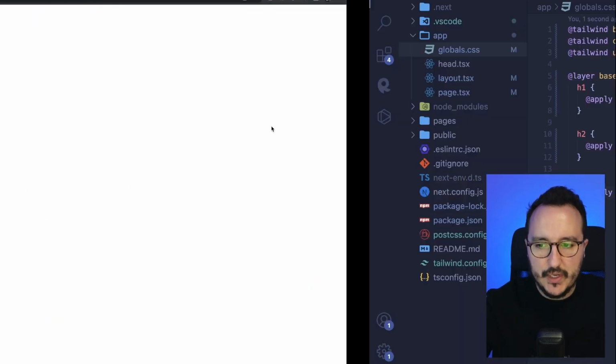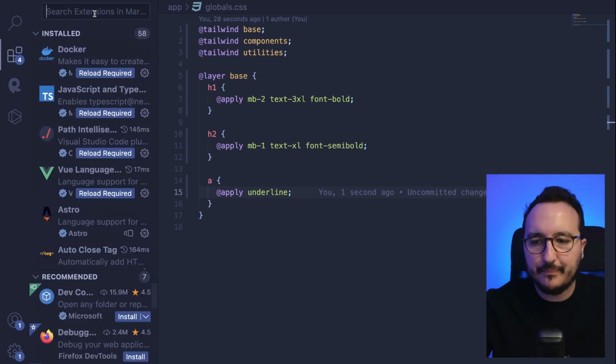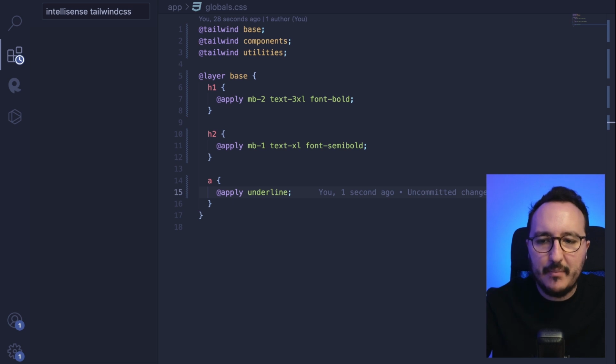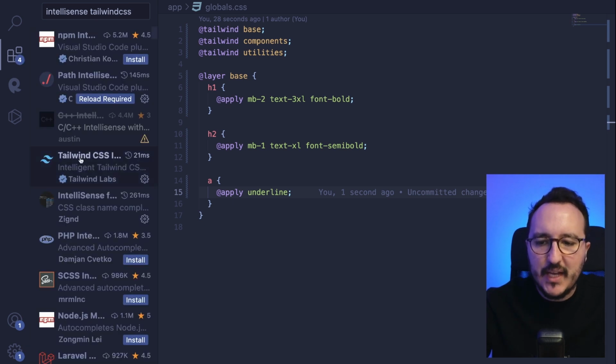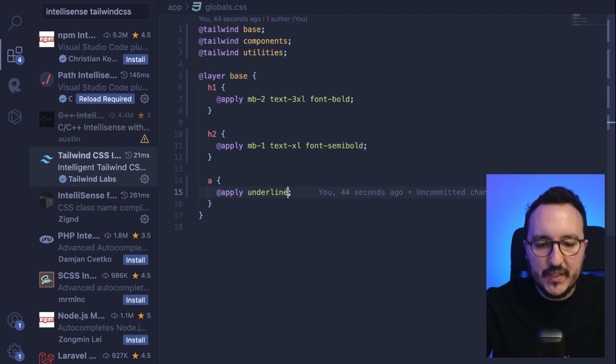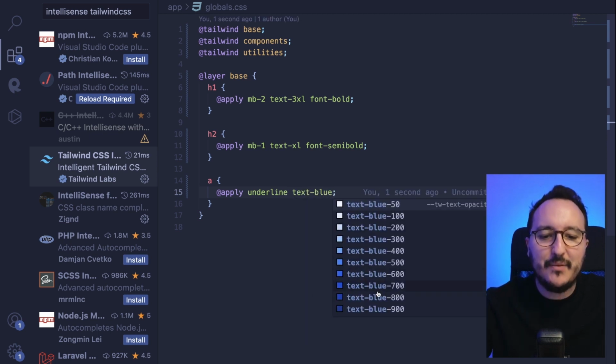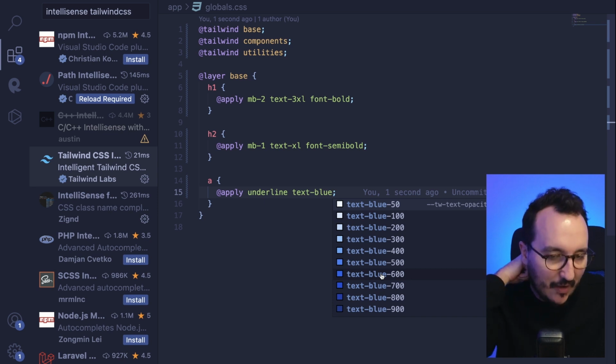So what I could do is get back, and I have installed IntelliSense with Tailwind. It's the plugin that I'm using right now that gives me actually, there we go, this one, that gives me the classes that I can use with Tailwind. So when I'm going to type the text blue color, down there we see that I got all the colors that are available.